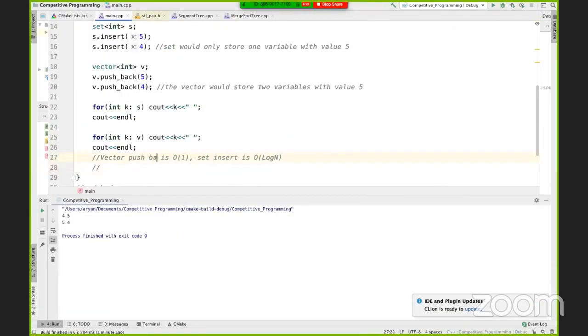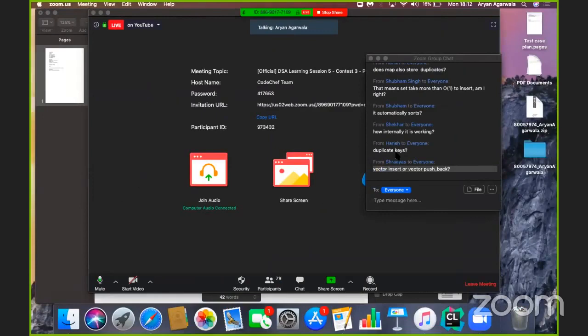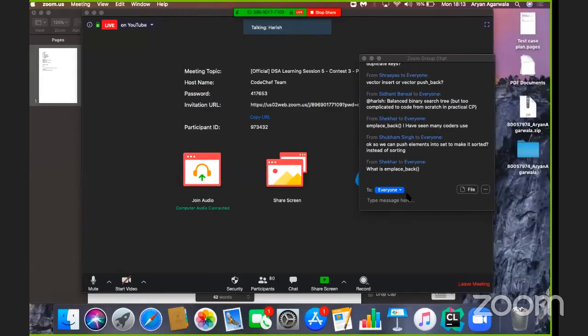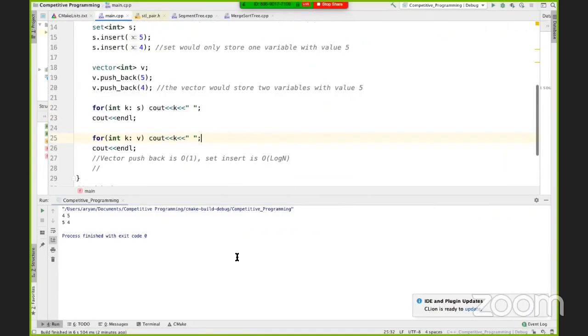Harish, duplicate keys. Vector push_back only. Harish, what do you mean by duplicate keys? Does map allow multiple duplicate keys? I heard somewhere it will allow one duplicate key in map. No, I've never seen a map use separate values for the same key. You should think of a map as like an array only. Okay, you get what I'm saying?